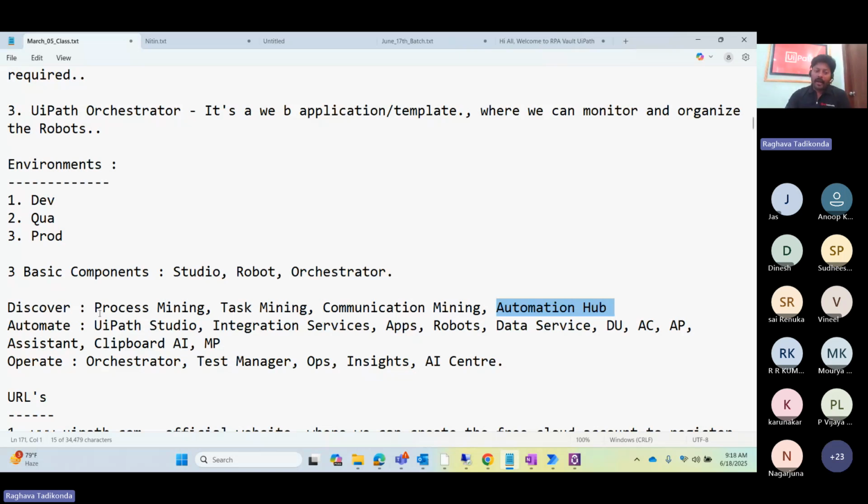And I'll guide you in explaining, at a high level, what Communication Mining and Task Mining are, because we need licenses to demonstrate these topics. That's the reason I'll give you the theoretical definition overview, or maybe play some video as well. Then in automation, we will teach UiPath Studio and Robots, and we will discuss Document Understanding and Assistant, along with agents as well, agentic automation. So in automation, we'll cover more topics. And then in operate, we'll discuss Orchestrator.